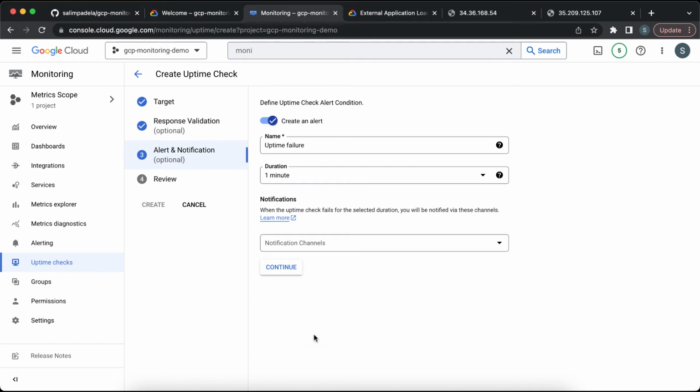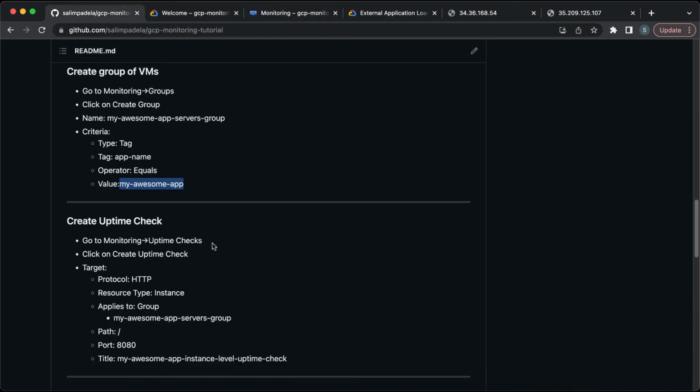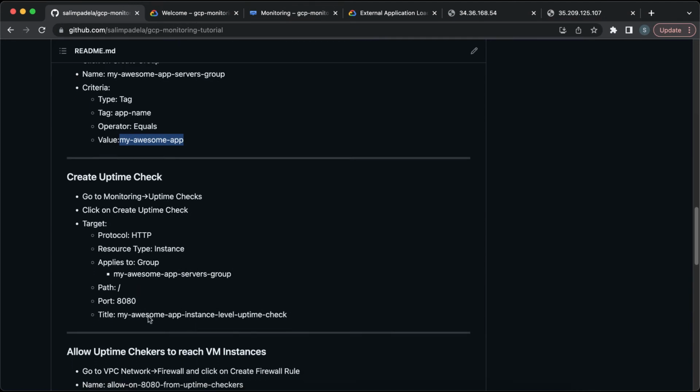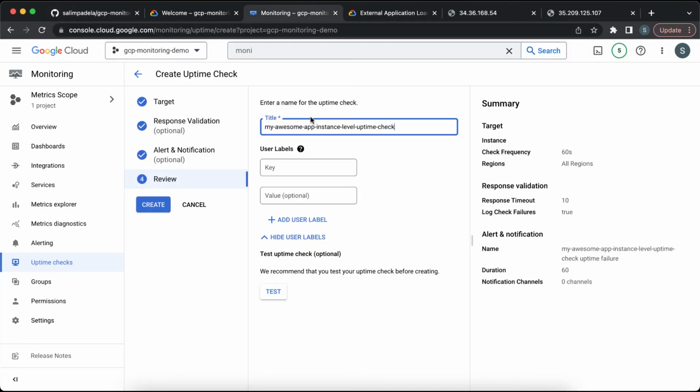Click on continue. Define uptime check alert condition, so we want to disable that for now, because that is the next thing we want to do. Just disable that for now, and click on continue. And the title is going to be this one, my awesome app instance level uptime check. Now let's go ahead and test it.